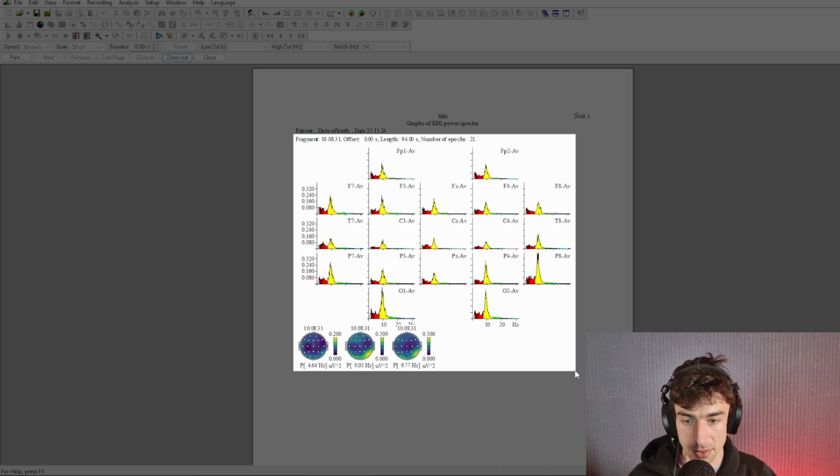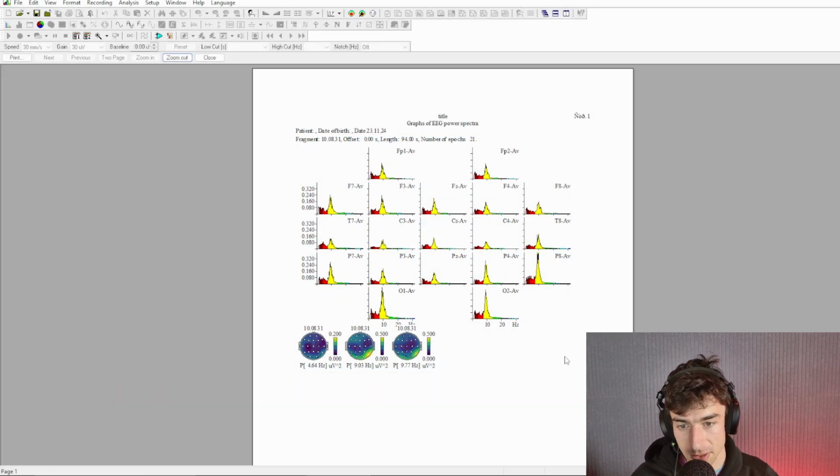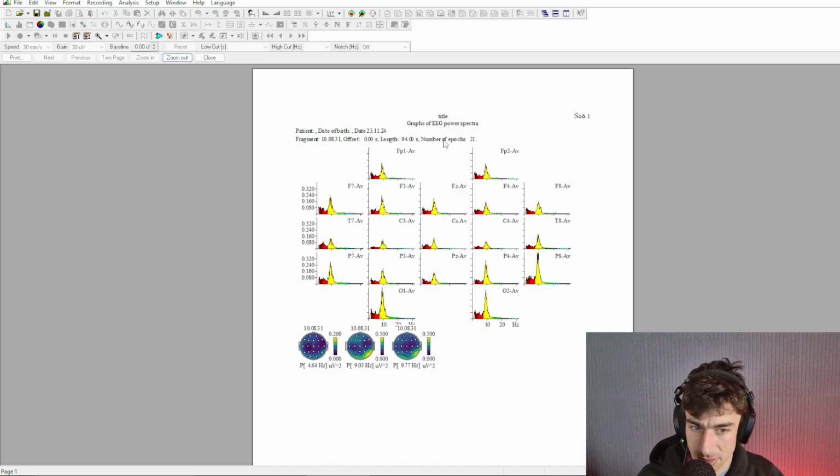So this is our spectral graph with the maps generated at the bottom, just for the main kind of features here. I could have generated a map for the stuff in the delta range, but with the recording this short, I tend not to trust what's showing up there as much.